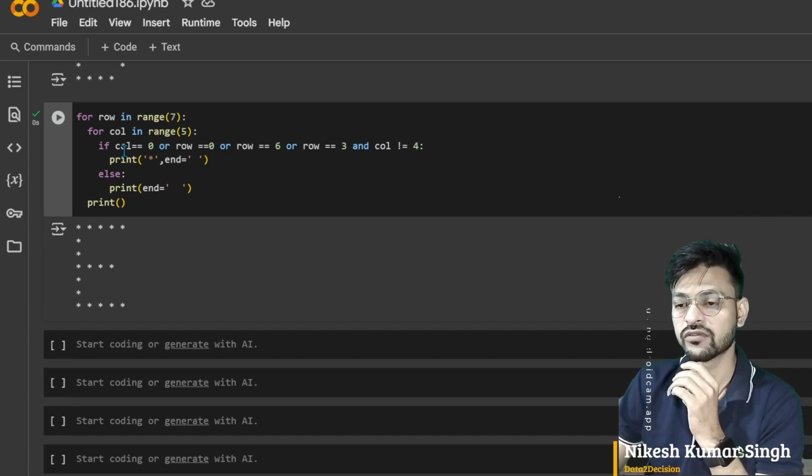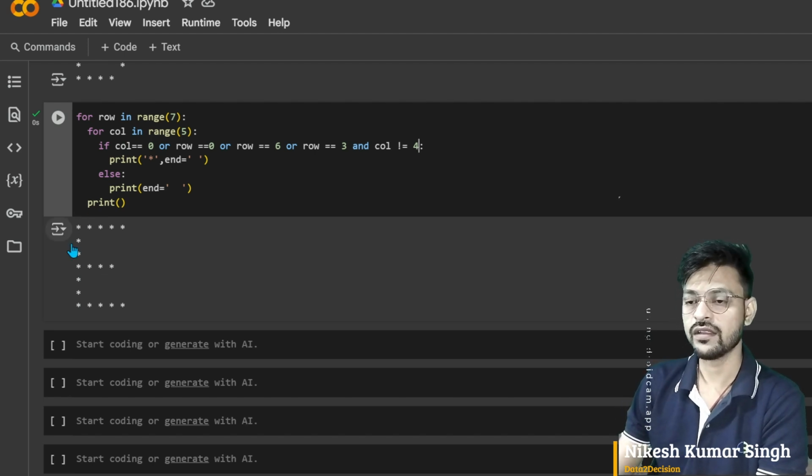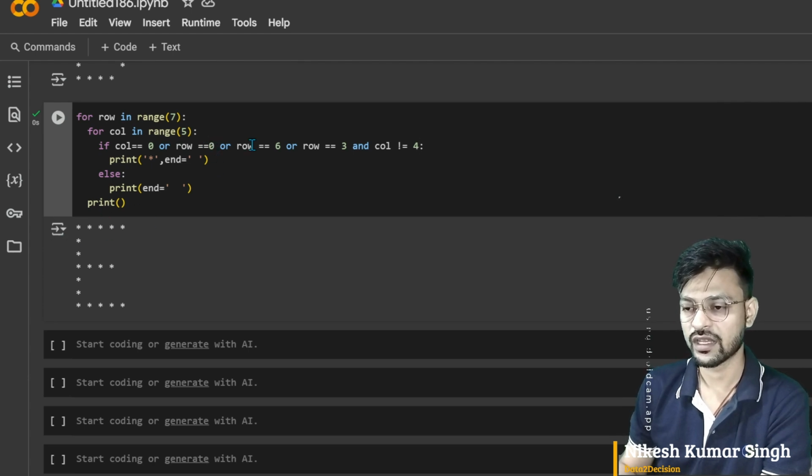So the logic is, with the help of column value equal to 0, I am able to print this column. And if the row is 0, it means this line, and if row is 6 it means this line, and row is equal to 3 means this line. To remove this star, I used col is not equal to 4, which means this column is not included, it is excluded.